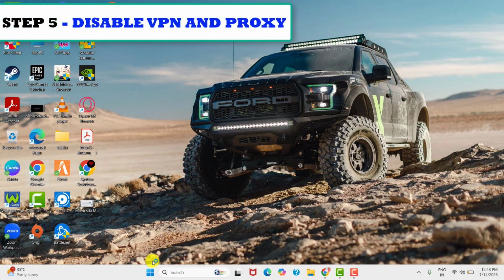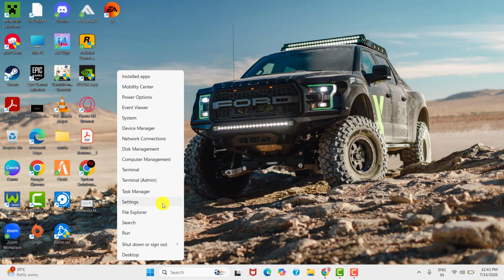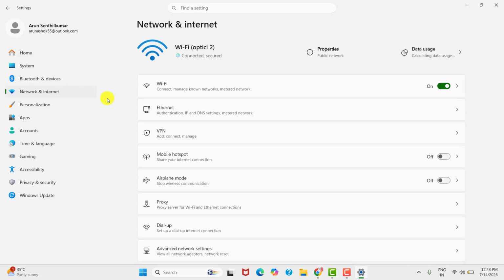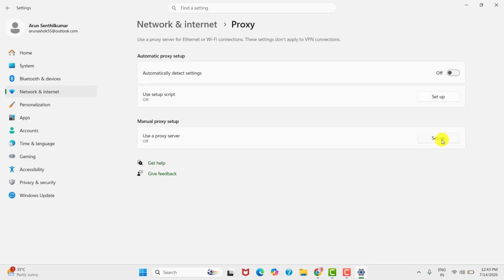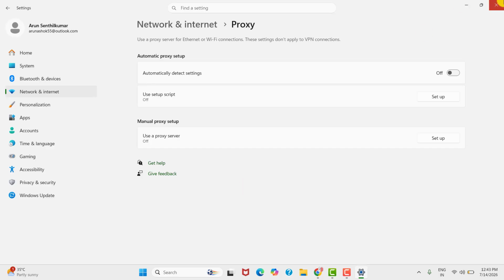The fifth step is to disable VPN and proxy. For that you need to enter into your settings. Over there network and internet, enter into the proxy and then setup. Please do disable the proxy if in case it's enabled. And then save it.